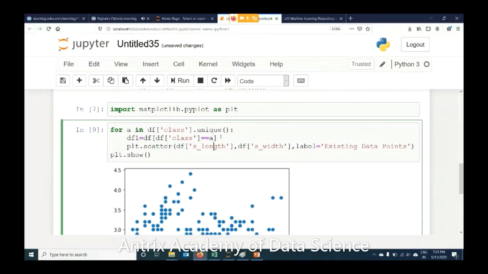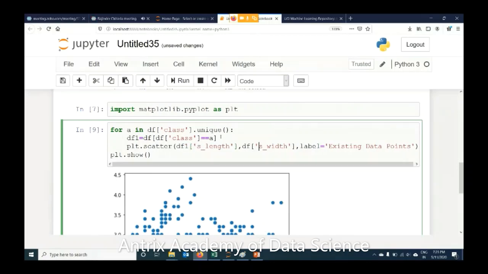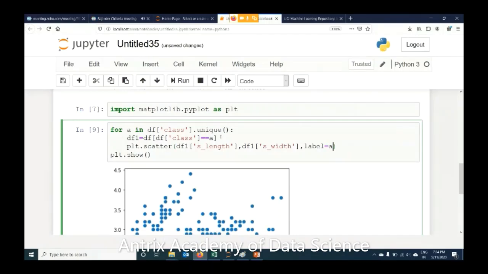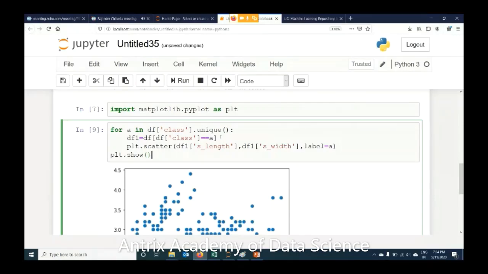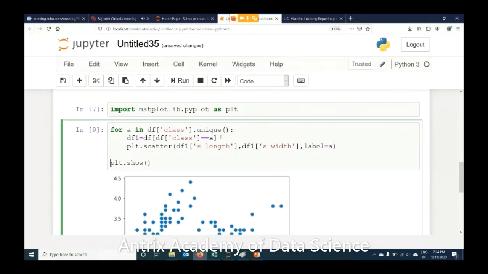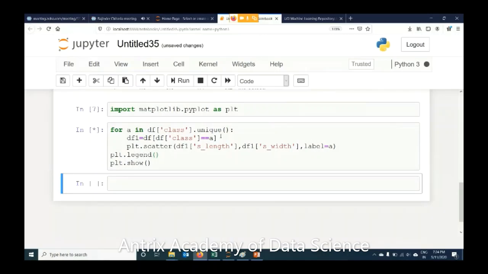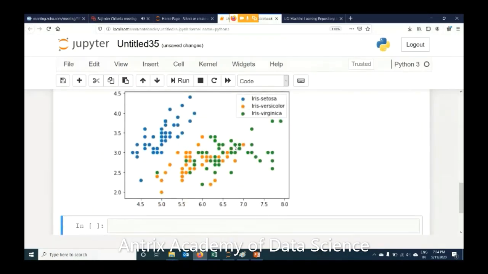So I'm working on my filtered data set. Rather than giving existing data points as the label, I'll say the class name should be there, which is A. Let me show you the legend also, so that you can differentiate which color has been given to the respective class. So plt.legend. See, Setosa is this blue, Virginica is this green, and Versicolor is this one.